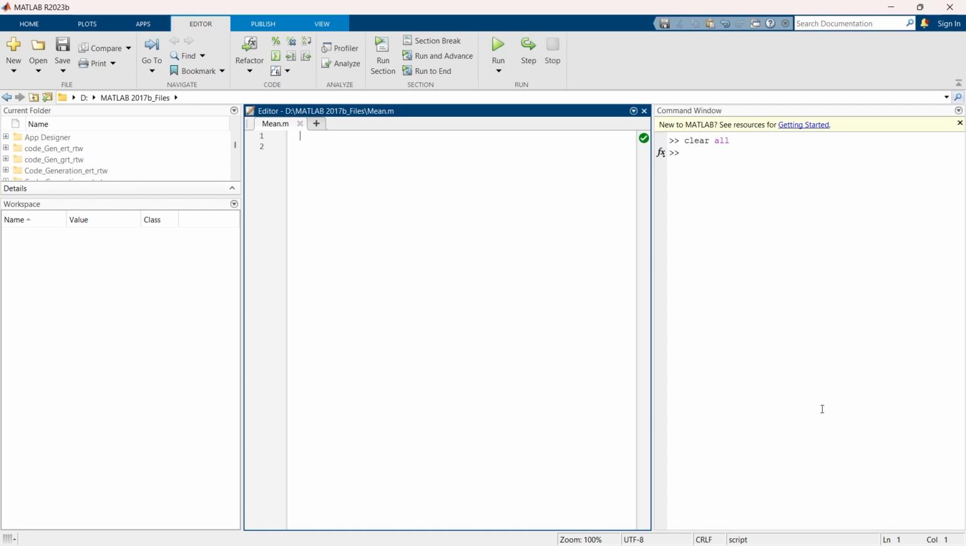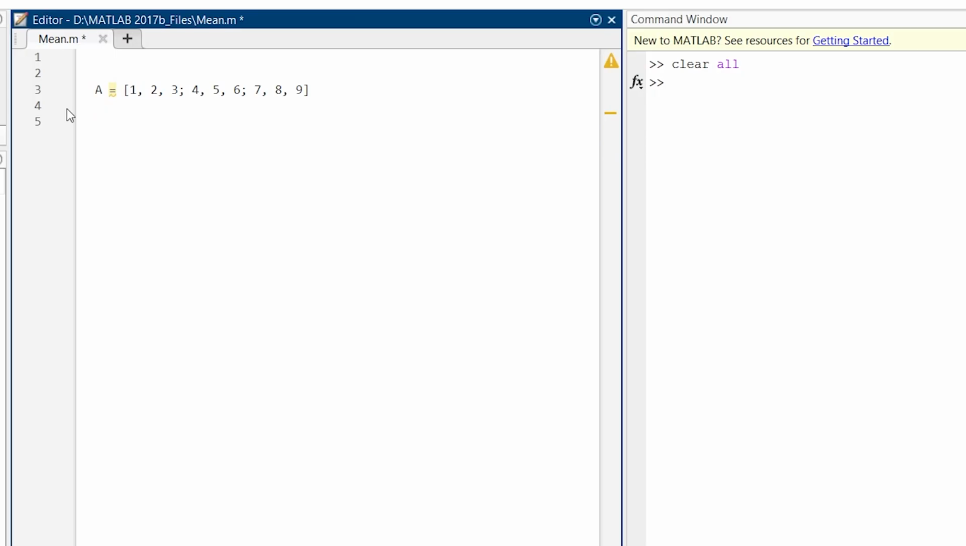In this video, we are going to explore the mean function in MATLAB. So without wasting time, let's get started. In step number 1, we are going to create a matrix on which we are going to do all the processing. So this is our matrix A and we are going to do all the calculations on this matrix.